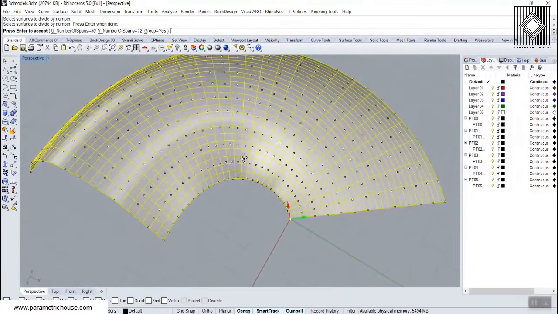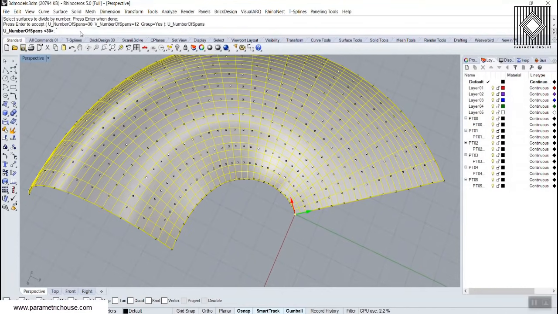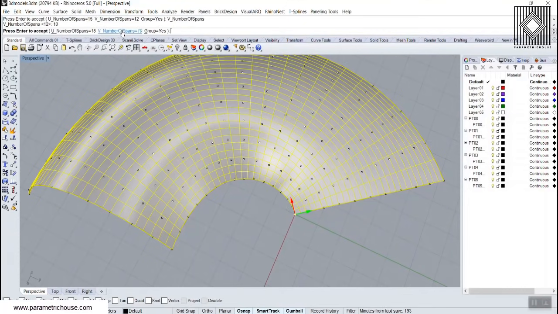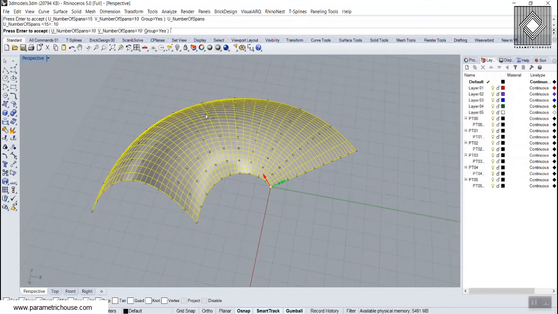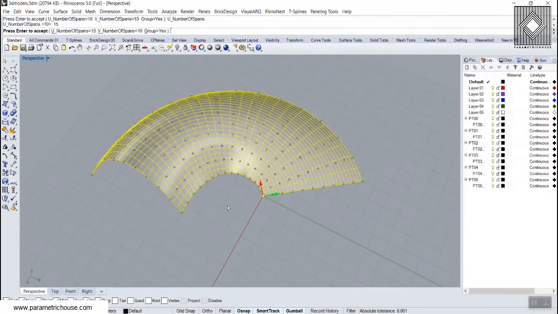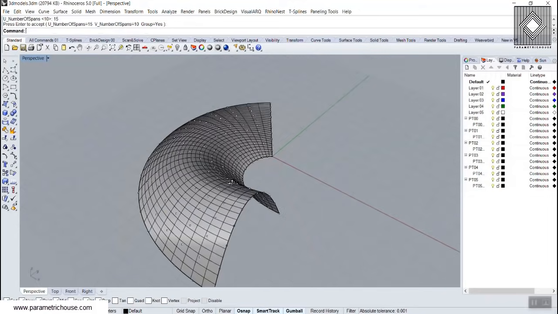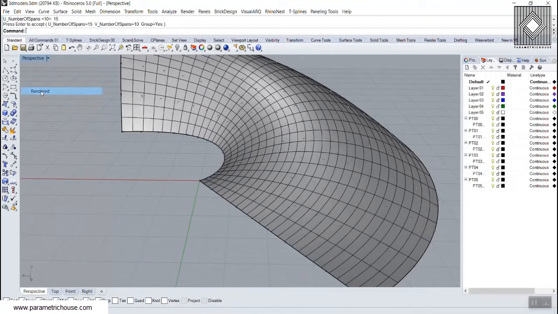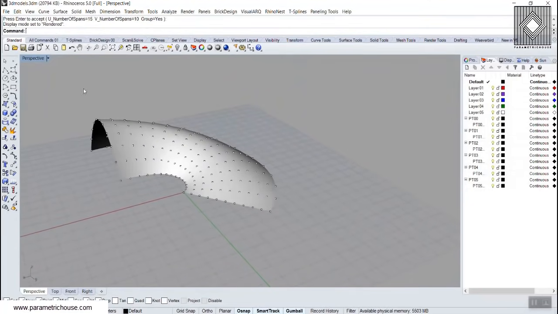Okay, and as you can see, we will have 30. We can change that to 10, maybe 15, and we can change the V number of spans to 10, or decrease that. Okay, and you can see how simple it is to define the grid of points. And after accepting, you can see that those points will appear on the surface. So this is the first step in paneling tools. You have to produce a grid.